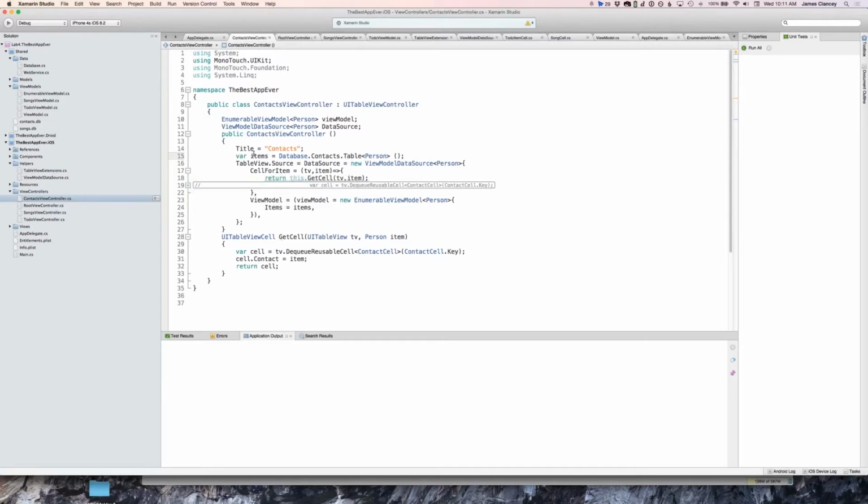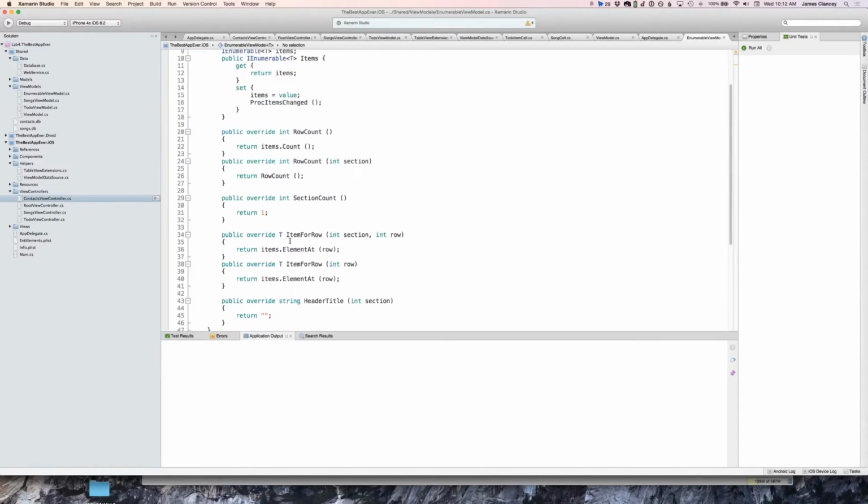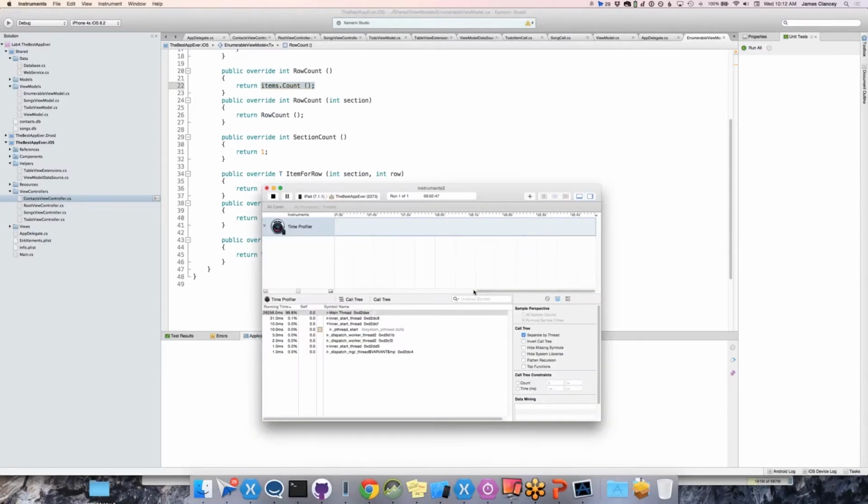So it's an IEnumerable SQLite table query, which returns an IEnumerable. If I jump into this thing, all it's doing is just saying item for row, get me the element at, and get a row count and get the count. That doesn't look too crazy. I mean, why can't I just grab IEnumerable stuff? Let's look over at instruments and see what was going on during this.